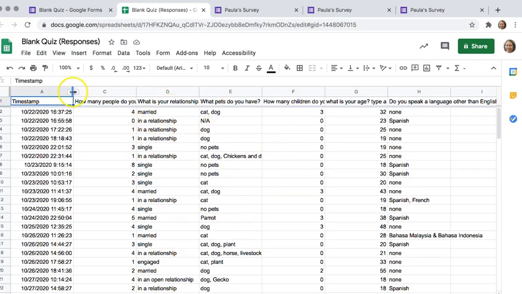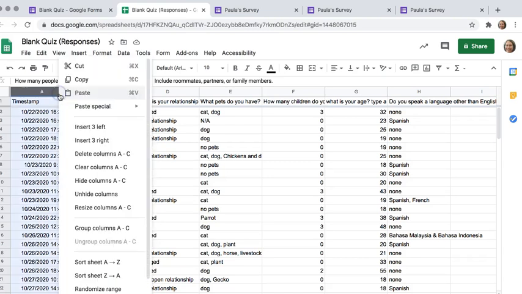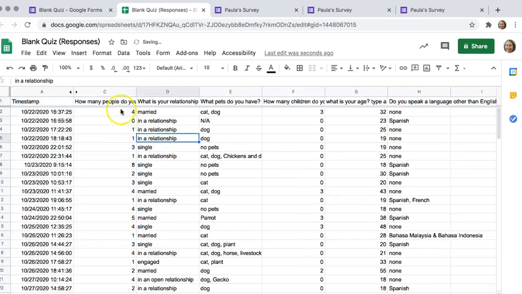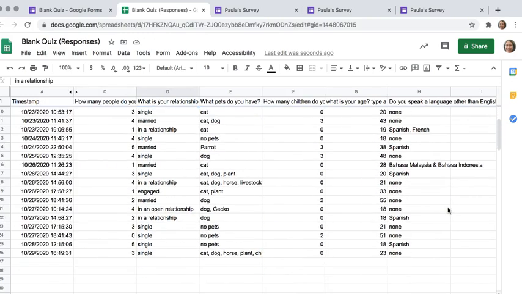And it looks like I hid one of these, so I could tell it to reopen that missing column. Unhide. Oh, the score. I guess I didn't need the score, so I hid that column. Yeah, so this is all the responses. This is the raw data from the survey.